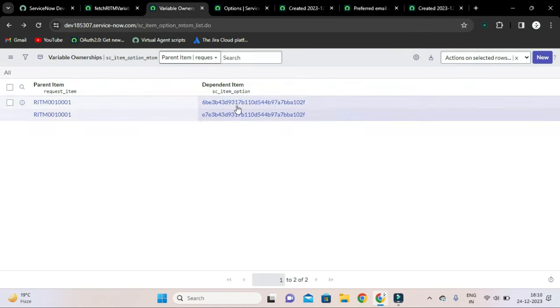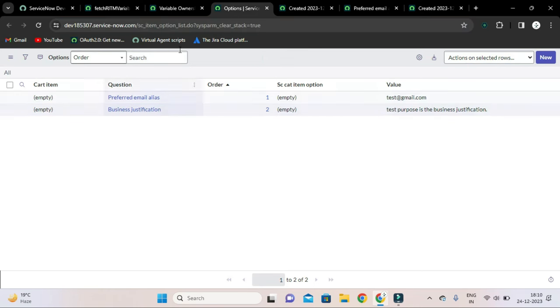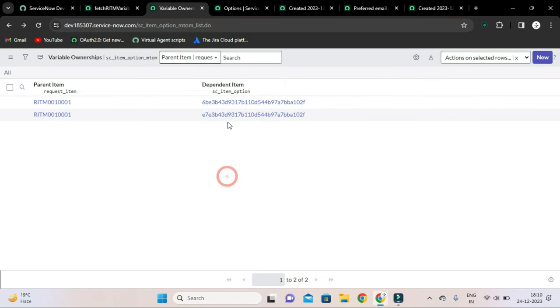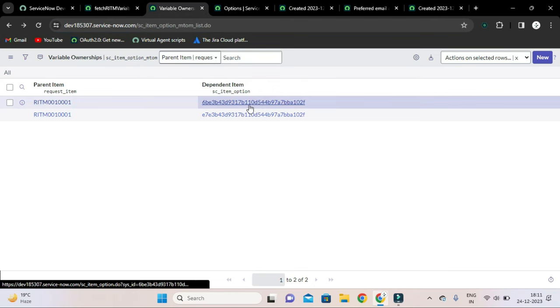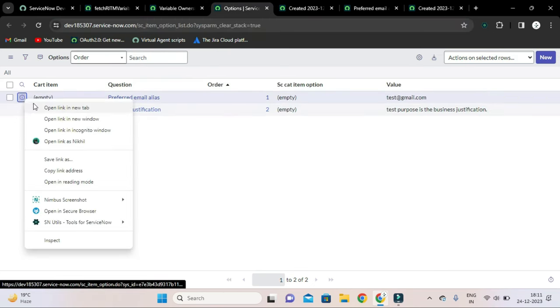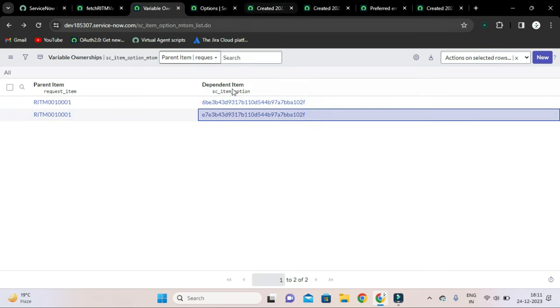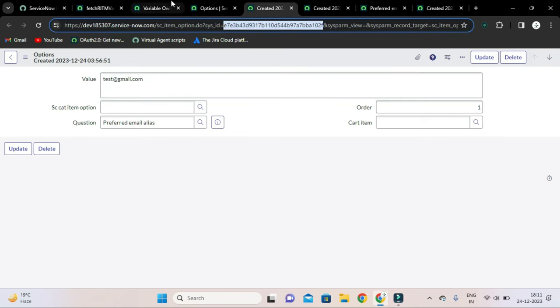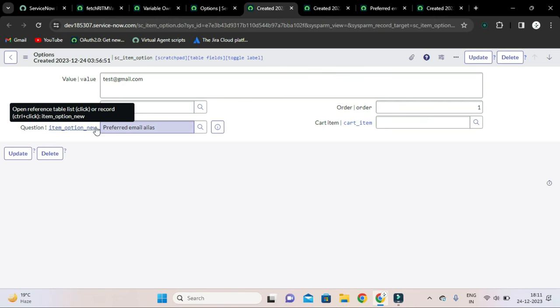So think that this is the sys_id which is referring to the table record of this SC item option list table. As I said, we can do the dot walk. So you have to think of it like this is the record. Okay, it is different, but if you compare this sys_id with this one, it is the same. So I want item option new, and it is also referring to the variable table record, and that keeps the dictionary information of the catalog item variable. Let me copy this.